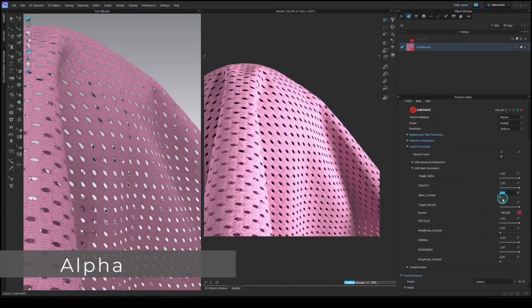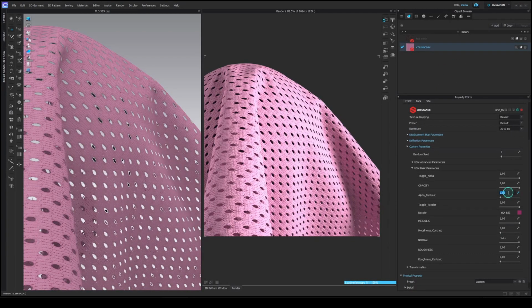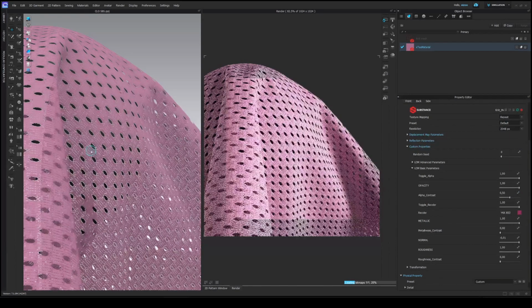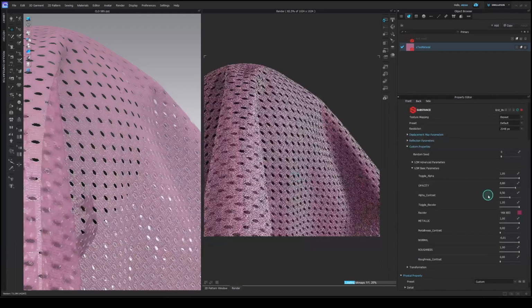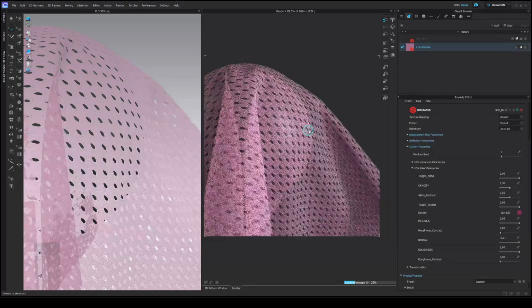The next three settings adjust the alpha map and the overall transparency of our material. The alpha contrast slider, similar to the other contrast sliders, adjusts the contrast between the black and white values in the alpha map. We can adjust the alpha contrast slider to tweak the look of the holes in our mesh material. The opacity setting is an overall percentage of transparency. If we set it to 0.8, we have an 80% opaque material. Setting it to 0.5 gives us 50% transparency, and we can now see the drape ball behind the mesh here because the material is much more transparent.